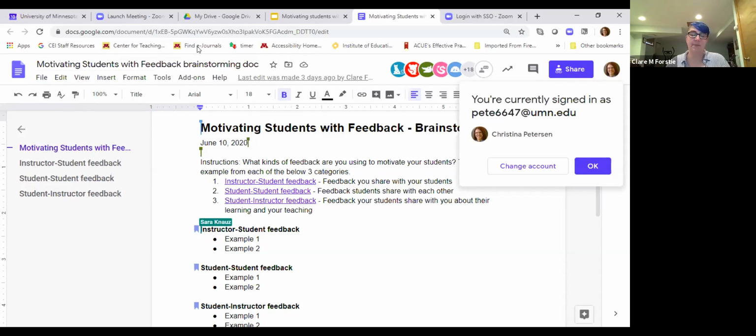So, just a quick orientation to this document. What we're asking you to brainstorm about within this document is to try to think of ways that you give feedback to your students, ways that students give feedback to each other in your courses, and then ways that students are giving you feedback on their learning and on your teaching. So we're asking you to just do a little bit of brainstorming. Feel free to jump right in. We'll give you a few minutes to do this.